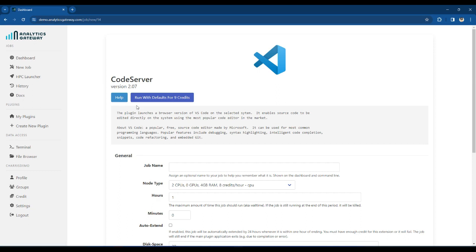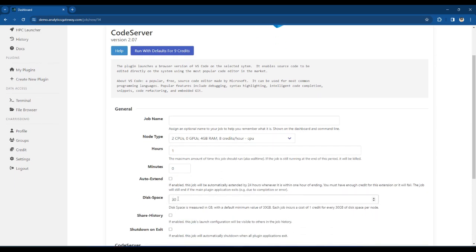From the Plugins page, you have access to the plugin's help documentation, or you can choose to run the plugin with its defaults, and in this case it will cost 9 credits. If you do choose the default options, your job will be allocated 2 CPUs, 0 GPUs, 4 GB of RAM, and it will run for the duration of 1 hour. This will cost 8 credits per hour. You are also allocated 30 GB of disk space, which costs another 1 credit, totaling the 9 credits per hour that it costs to run the job.